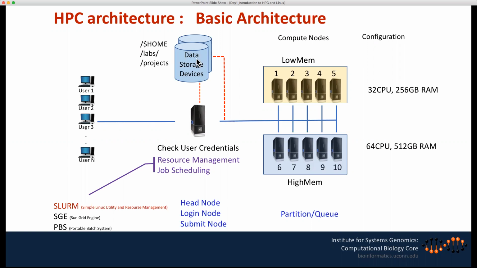Since they are external, however, they're connected to all the compute nodes. So you can access your data from any of your compute nodes. The speed with which your data is read by any of the compute nodes is exactly the same. It doesn't matter whether you're running your analysis on compute node 1 or compute node 10. The speed with which the data will be read and written out will be pretty much the same.